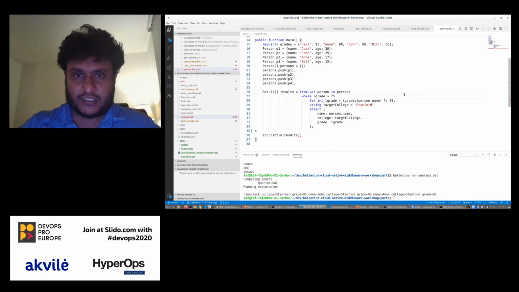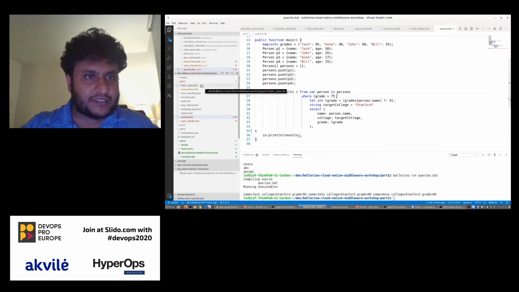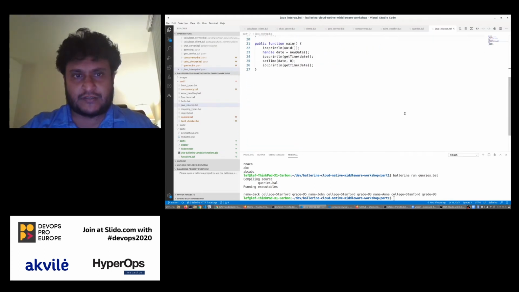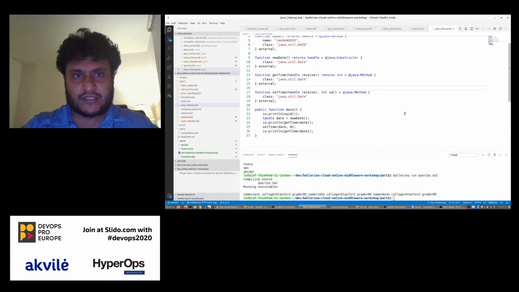This is given to Ballerina using the Java interop features. Using this, we can call any Java class, create instances, call static methods, and so on. That can be done using the interop features. If you go to java_interop.bal, that's the sample I have created.